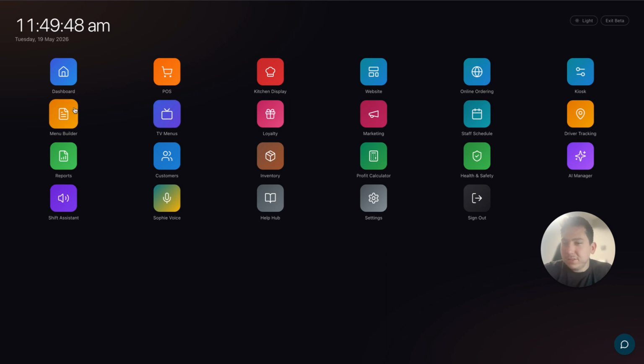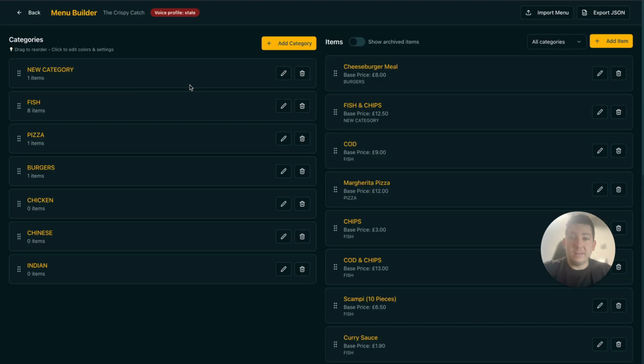Yeah. So today I'm going through the menu builder, how to set up your categories, items, modifier groups, anything like that, etc. How to actually add your menu into our system. This is the full walkthrough of how to do so. So yeah, let's get straight into it.